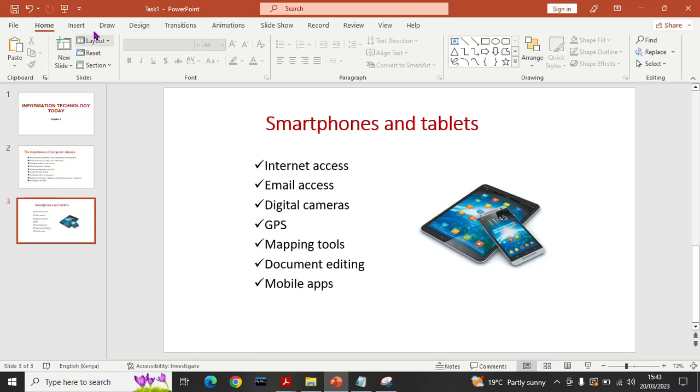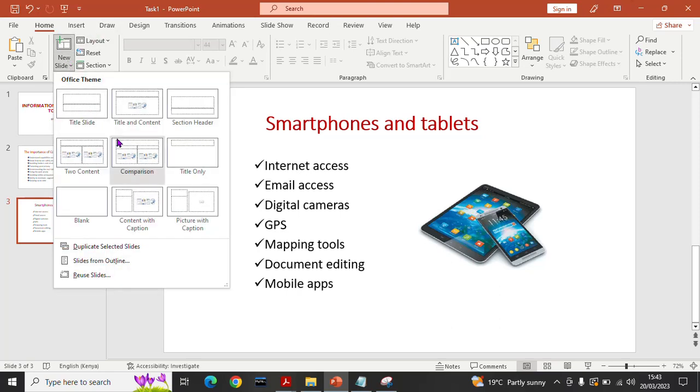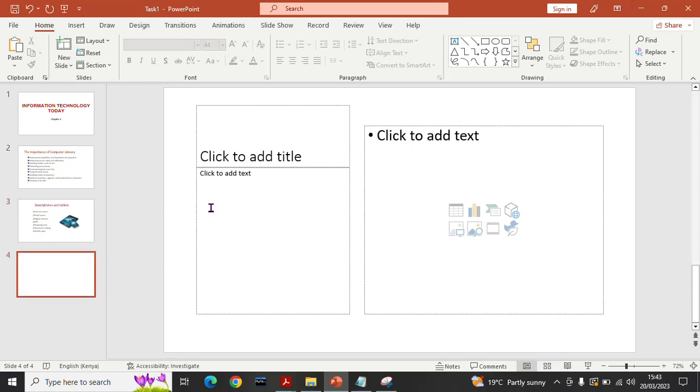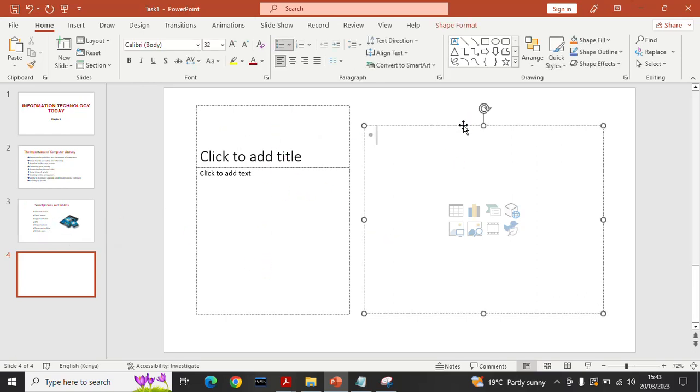Two more to go. We can go and add. We have this one for title only. We can use it at the end. We have comparison, if you want to do a comparison. Yeah, we have content with caption. Let's use that one now. So you can add title, click to add text, click to add text here. So let's have a title here and some text like the upper one. Actually, we can interchange them.